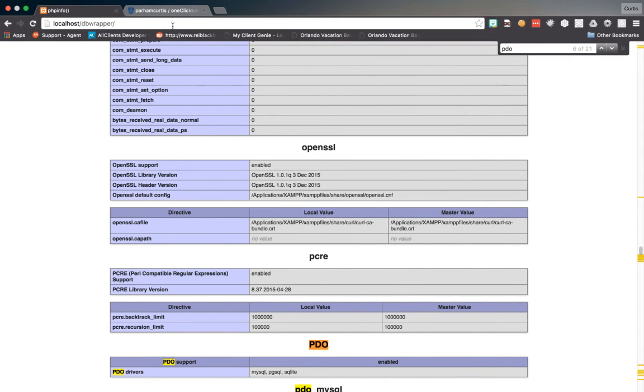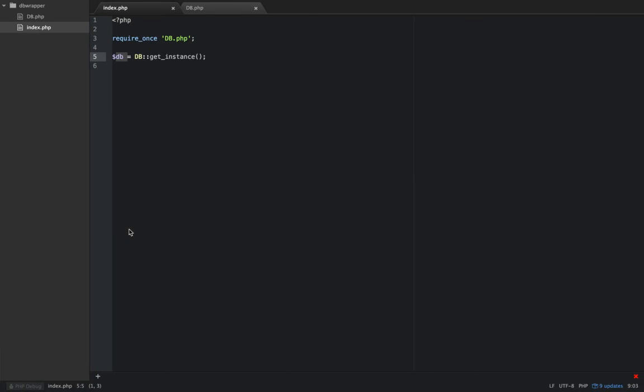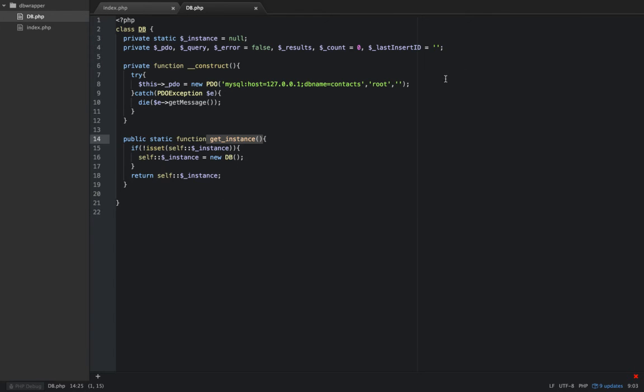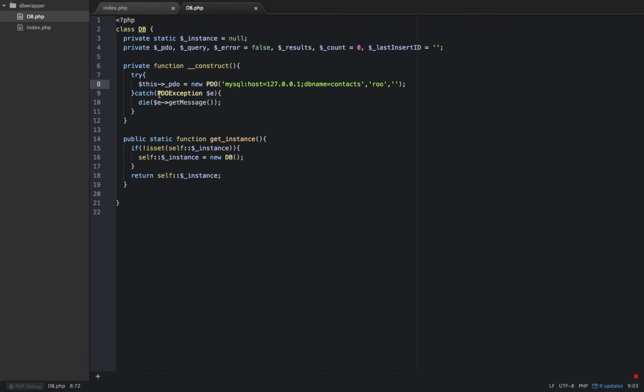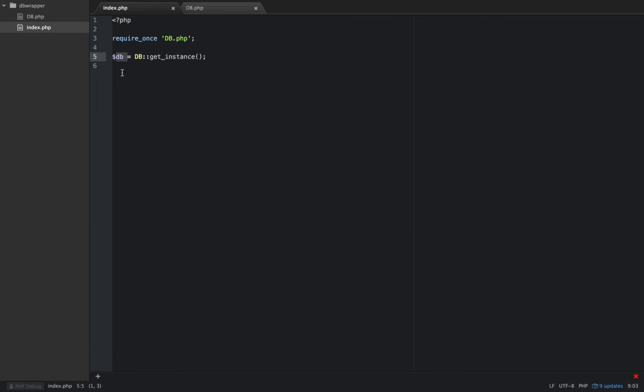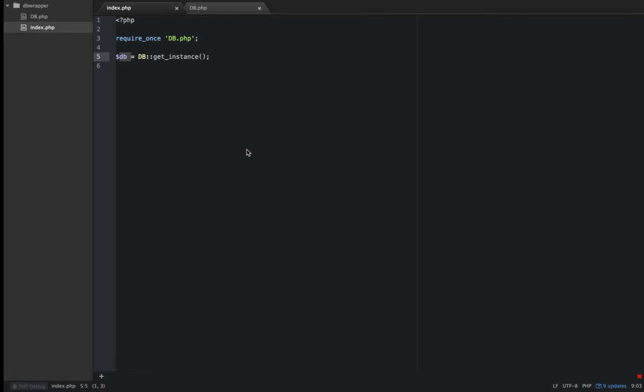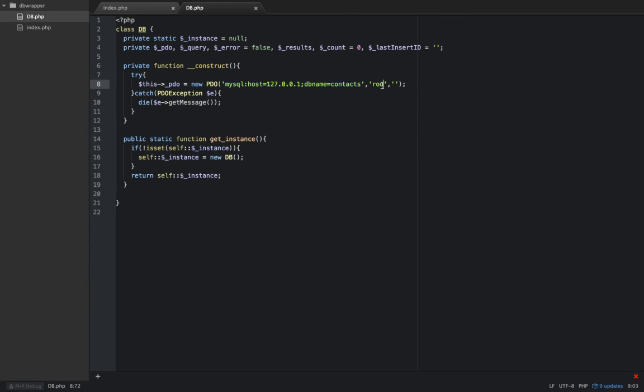So let's go ahead and refresh the page. And we didn't get anything on the screen, so that means that we're probably good. So let's break it on purpose to see if we get that exception. I'm just going to change the user here to Roo. And you can see now that I have this SQL state. This is that getMessage right here, this PDO exception. And we killed the page, and we're passing that message. So that's this right here. It says access denied for user at localhost to database contacts. It just means the connection failed because my credentials are not correct. So I'm going to put my correct credentials back in there.